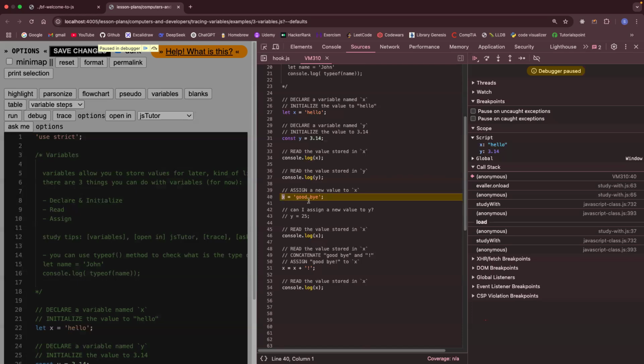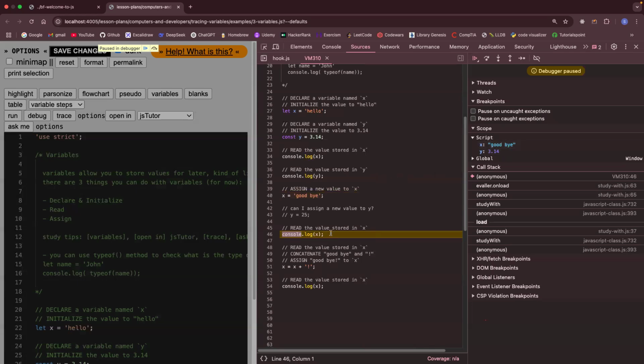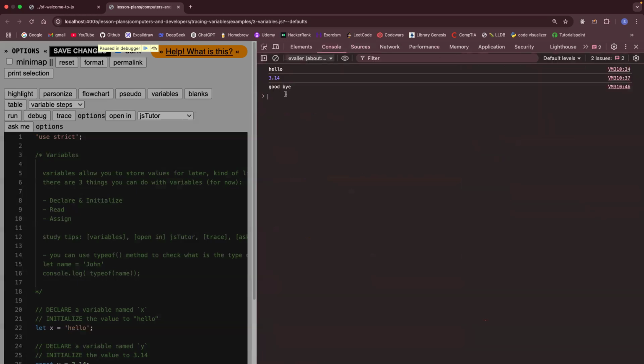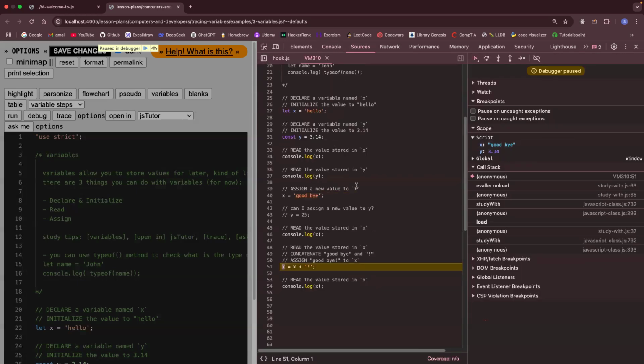So now I say x is equal to goodbye. And here, notice if I execute this code, now the value of x has been changed. And I'm reading the value of x again. Of course, now it will be goodbye. Why? Because what is the last value? The last value is goodbye. That means in my program here, if I log it here, it will give me goodbye. And if I click on that and I go to the console, voila, goodbye, as you can see.